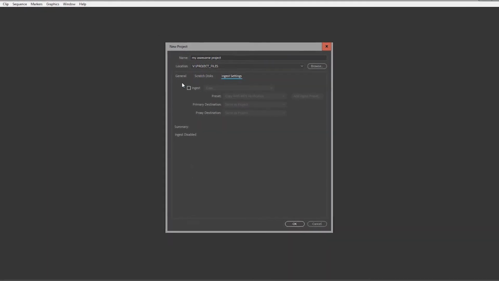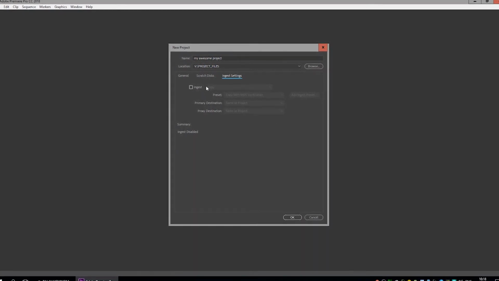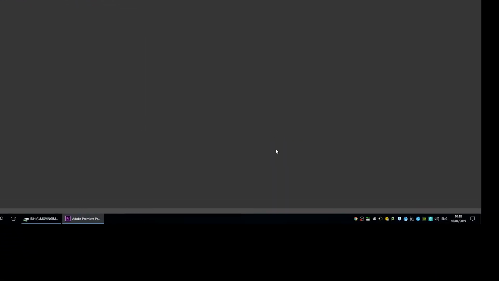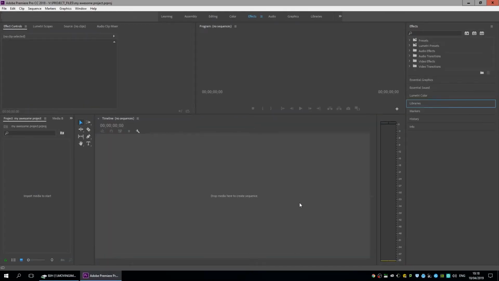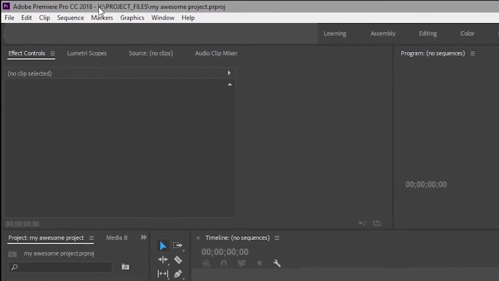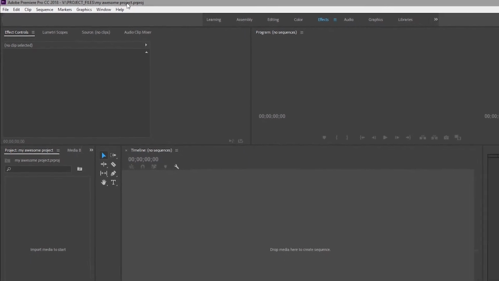Ingest settings are important in some contexts, but right now we don't need to know about these. They can be very, very useful though, so we'll come back to that one. Hit OK, and it's going to set up an empty project. First things first, people always miss this one. Right at the top, you can make sure that your project is saved in the right place by looking at this path up here. V, Project Files, My Awesome Project.